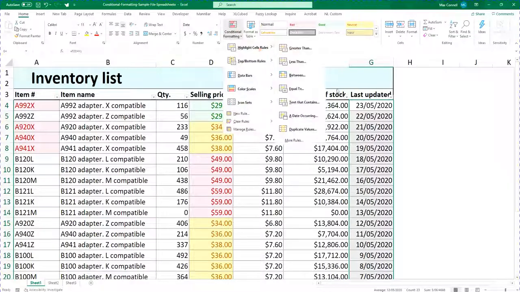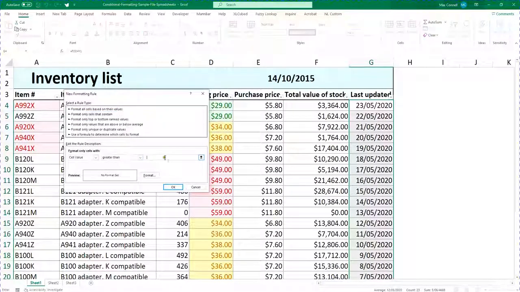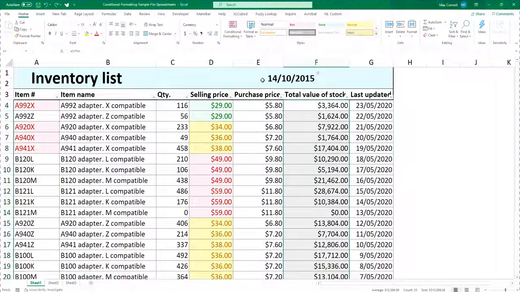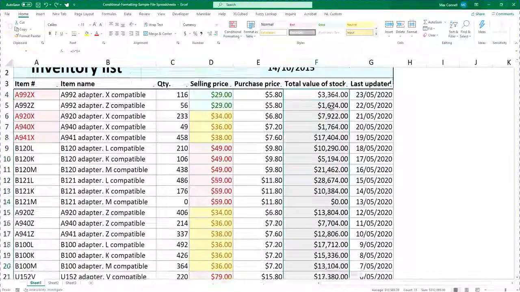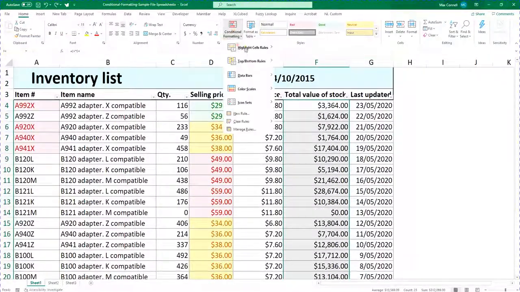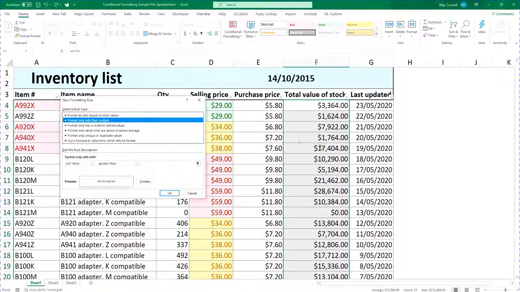Now, if you want to do anything more sophisticated, you can always go back to more rules and type in your custom formula. Hidden features: if you actually select a range and go to more rules, here's a few different things we can do.